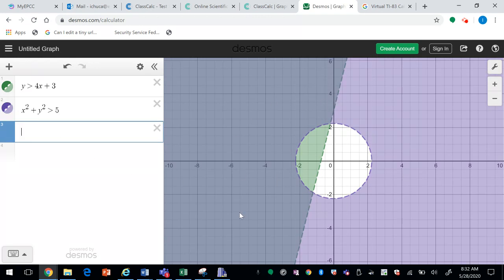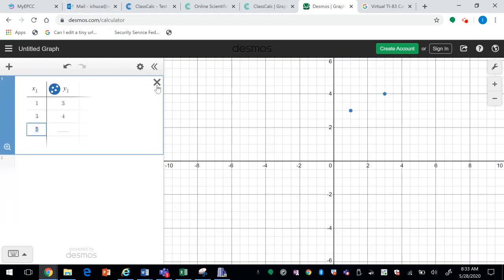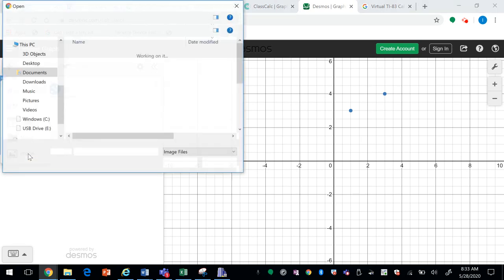You can see here, the solution, if I had these two equations, would be where you have the intersection, which would be this part of the graph. Here you can also add a table. So you can just plot in some numbers and so on, and it's going to plot those numbers here. You can click on the dots here to make them disappear. And you can also add an image, which is really cool.